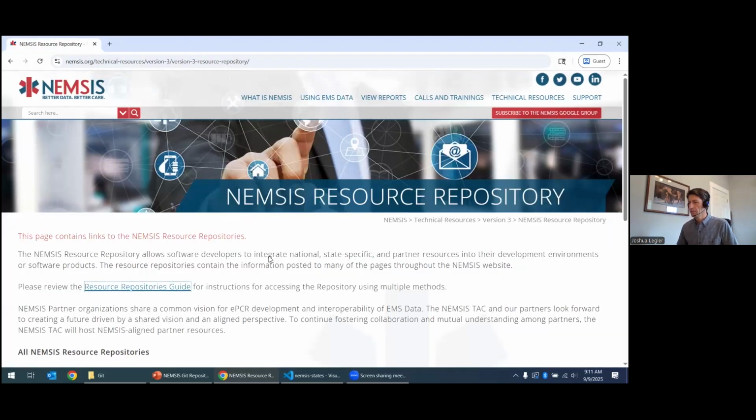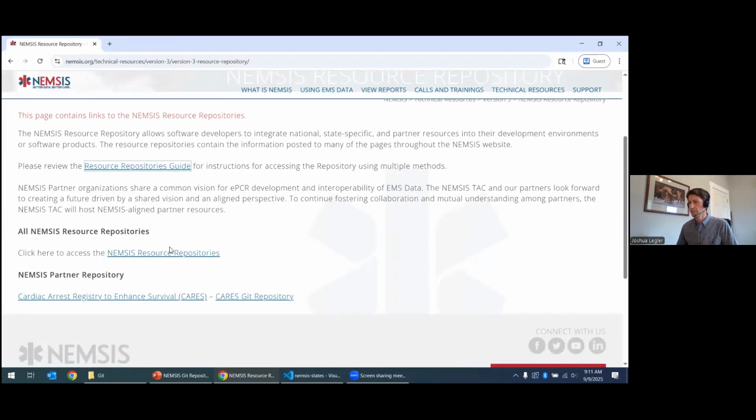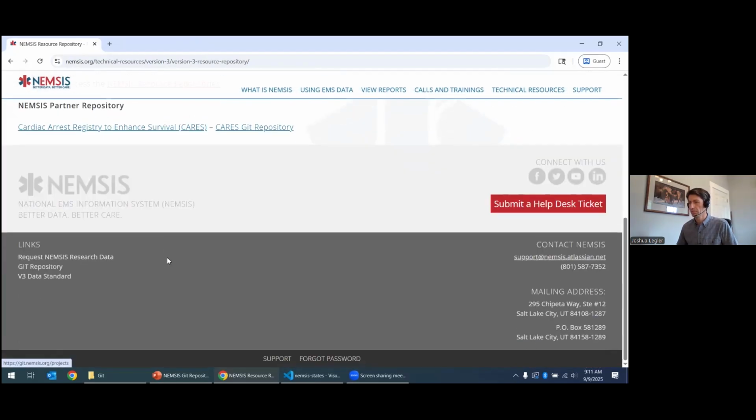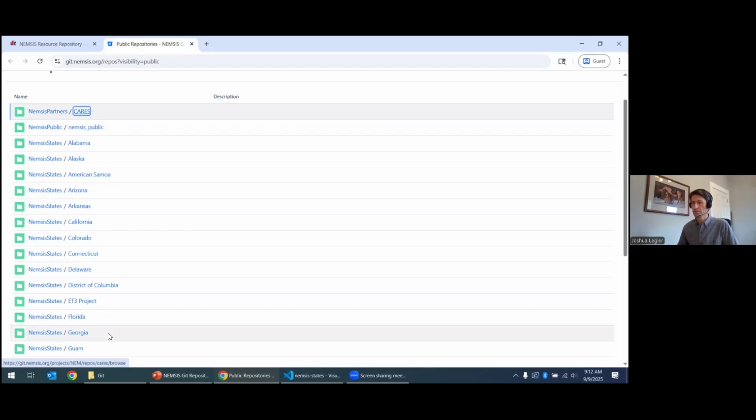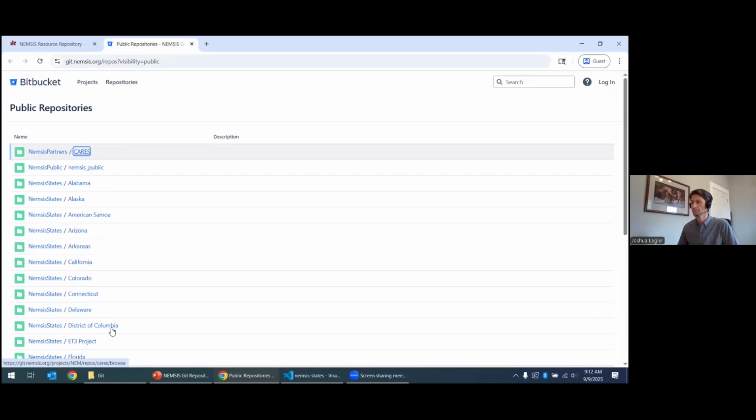Okay, then I'm going to go to the NEMSIS Git repository. There's a link here on this page, or at the bottom of every page in the footer is the link to the Git repository. So I'll click on that, and this takes us to git.nemsis.org. As I said, the particular product they use to host their repositories is called Bitbucket. And right off, I can see a bunch of repositories. I see the NEMSIS public repository, which is where we're going to start. And then I see repositories for all the different states and territories as well. All right, so I'm going to go into the NEMSIS public repository.